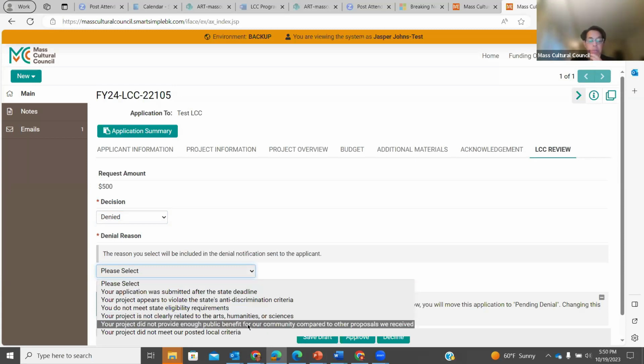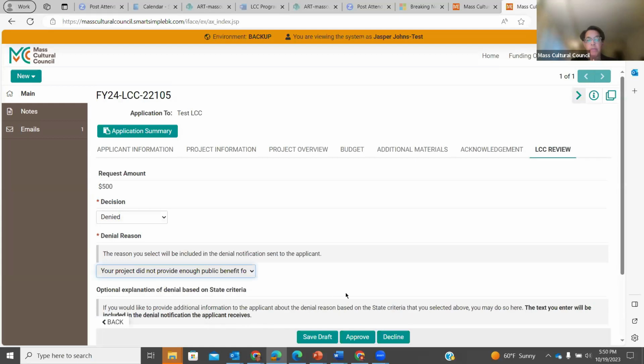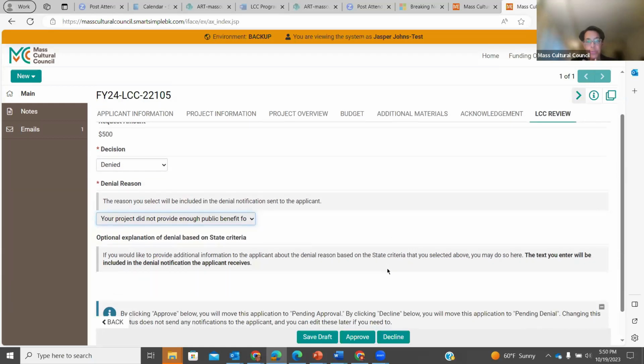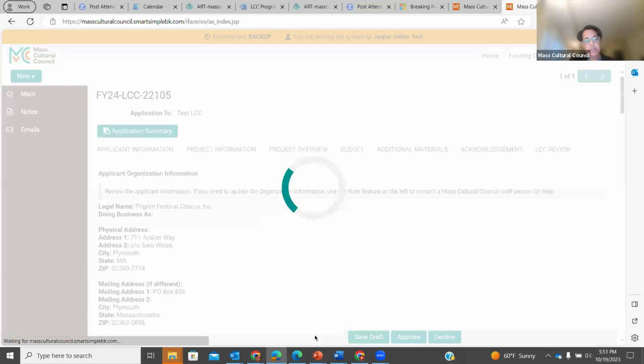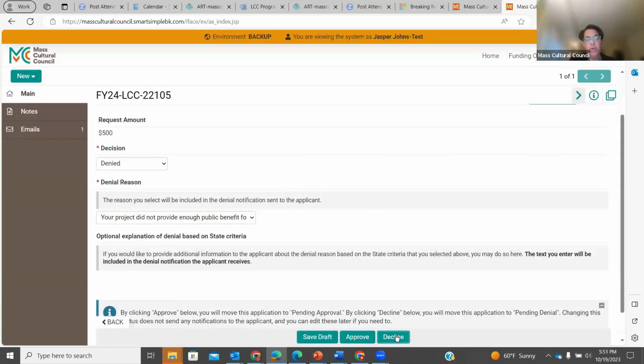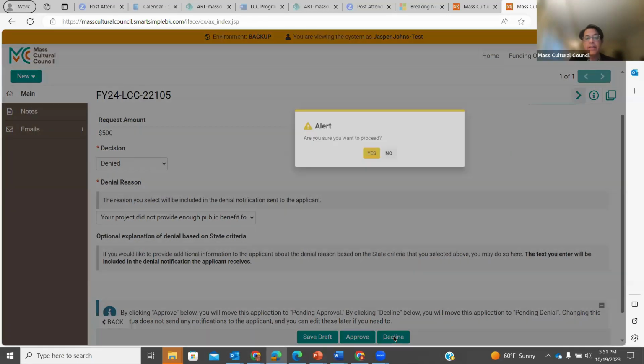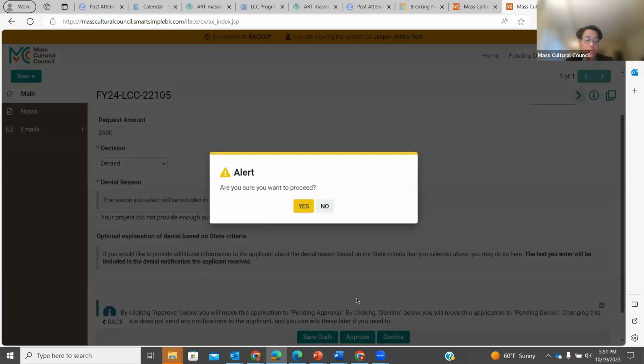I'm going to go down to public benefit because that's usually the one that councils use when they're doing their denials, because you all have decided based on your guidelines and your priorities that this application just doesn't fit for the city or town. I'm going to hit save draft again, just because it's good practice, and I'm going to decline. It's going to ask me again, am I sure that I want to decline this? Yes, I do want to decline it.